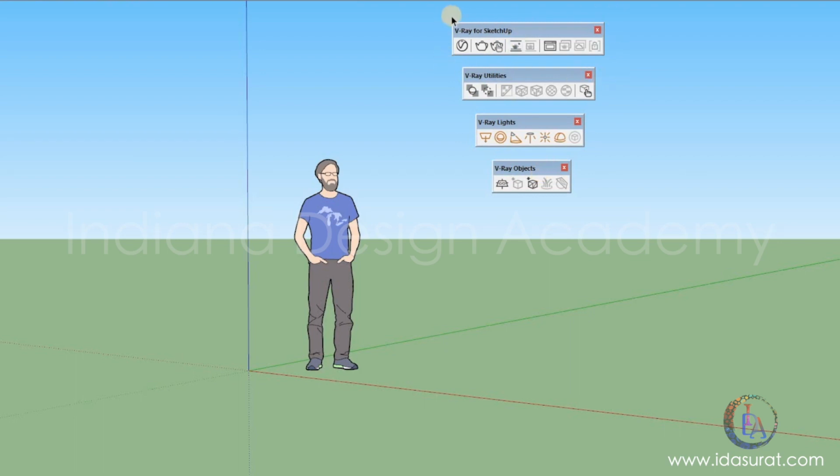Now V-Ray for SketchUp consists of the basic tools and commands related to the renderings and the settings and all. In utilities there are many options regarding the textures and materials. In lights the options of lights, and in objects you have many V-Ray objects which can be used for the rendering purpose. So these are the four toolbars which are provided in SketchUp for various rendering purposes and to help in the rendering process.